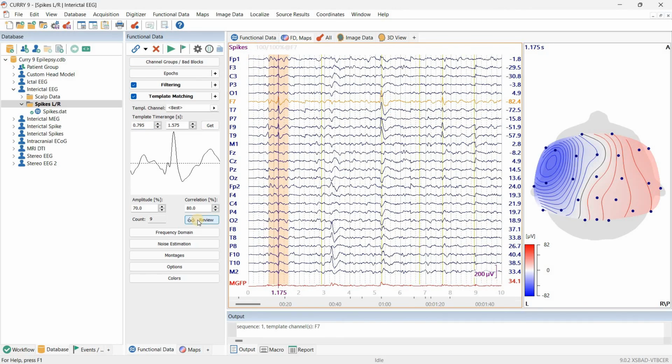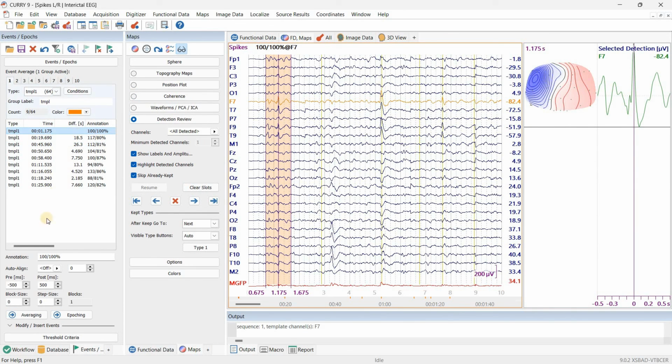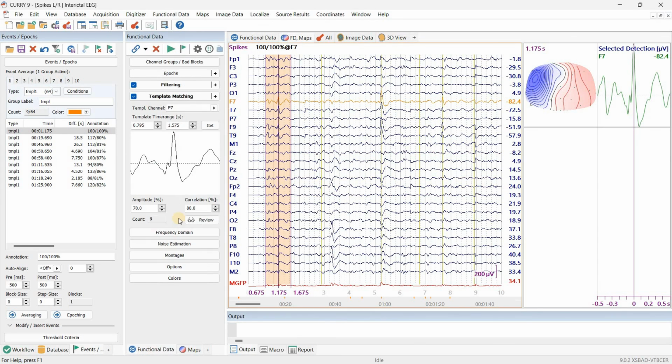And now that I have already defined my template, I can just press the scan button, which will go through the data. After that, I can click the review button and see that the template matching is already giving me 9 matches, which correspond to those spikes which fulfill the criteria that are specified in the template matching interface. That is an amplitude of at least 70% of the template and a correlation of 80% or higher with our template.